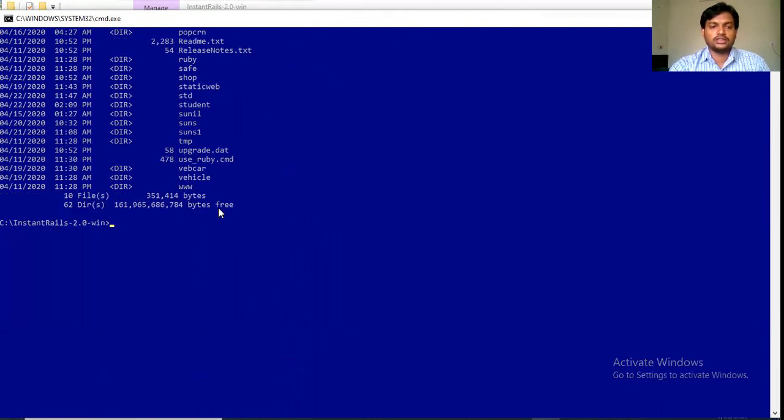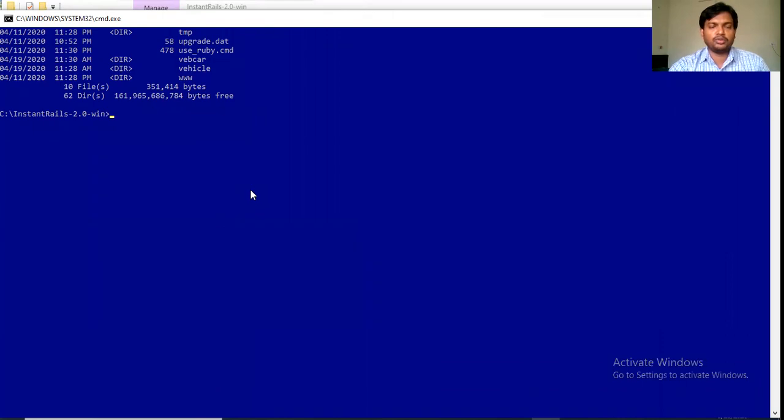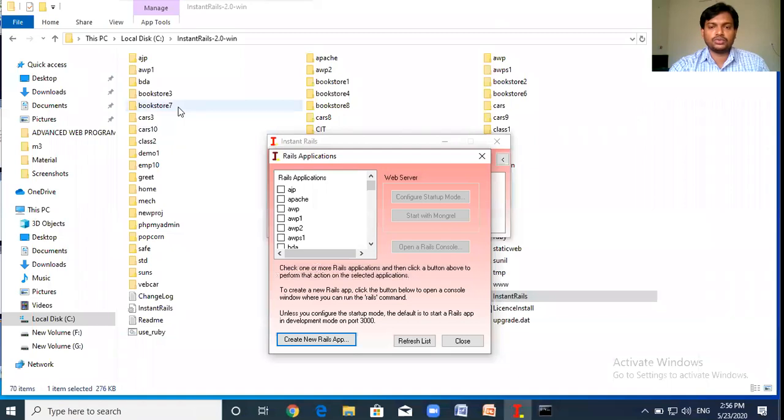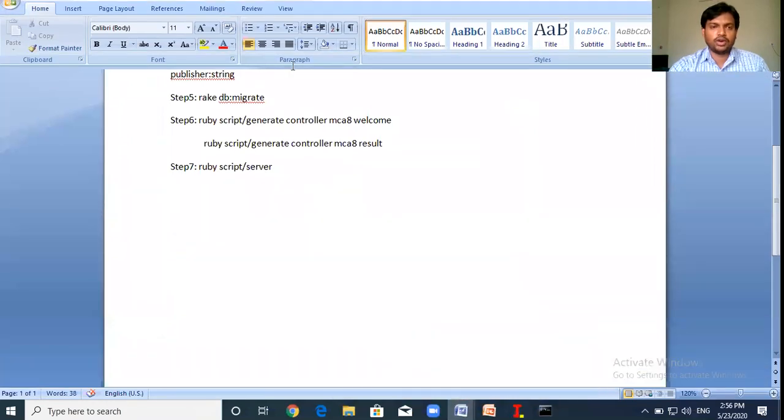So this is the console window. It looks like a command prompt, but it is not a command prompt. It is a console window provided by Rails. To create this application, we need to follow the steps I indicated in this Word file.